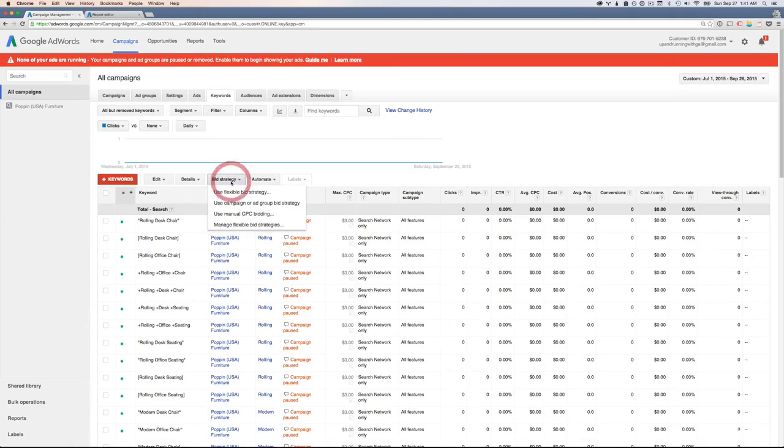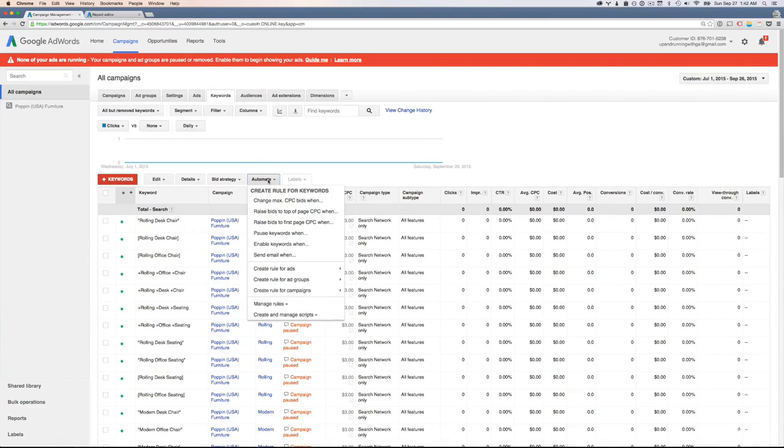Bid strategy will give us the ability to change how we bid, whether we want to use a flexible bid strategy, or manual CPC bidding, which of course we generally do. So we'll be able to set up manual CPC bidding once we're ready to create our own bids at a keyword level. And the automate button is something which we're going to use very, very infrequently.